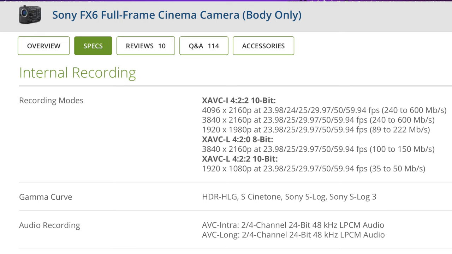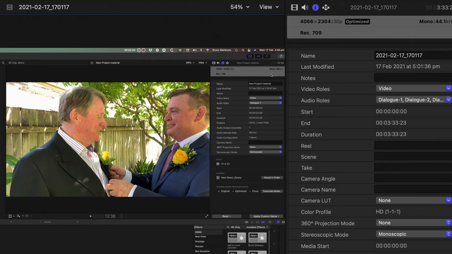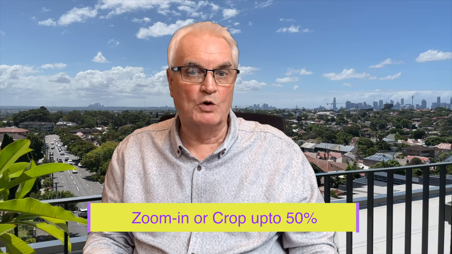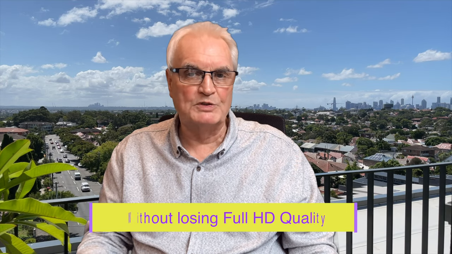For instance, a Sony FS6 can film at 4K at 4096 by 2160, or even higher if you're screen recording. For this video, I'll work with 4K at 3840 by 2160 in a 1080p, that's 1920 by 1080 project. Let me explain the principle of the reframing exercise. If your project is 1920 by 1080 and you've filmed at 4K, then you can afford to zoom in or crop to around 50% of the project's resolution and not lose any quality.